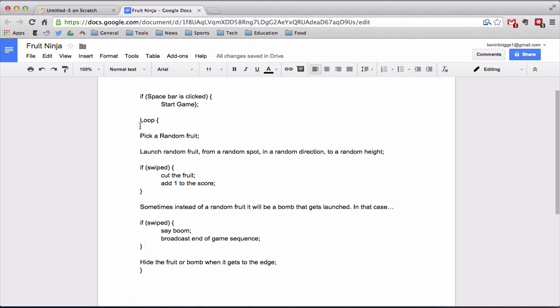until the game ends. So it's going to pick a random fruit. Okay, we don't know if it's going to be the watermelon or the apple or if it's going to be the bomb. And then it is going to launch that random fruit. It is going to go from a random spot in a random direction to a random height. Now, how we are going to actually do that is kind of the challenge of programming this game.